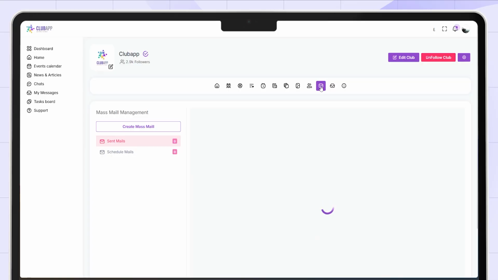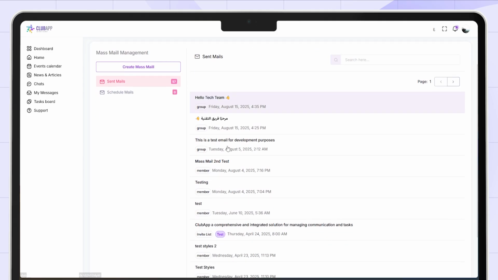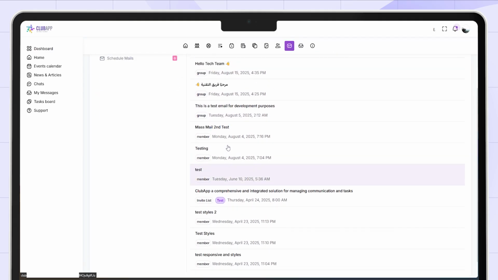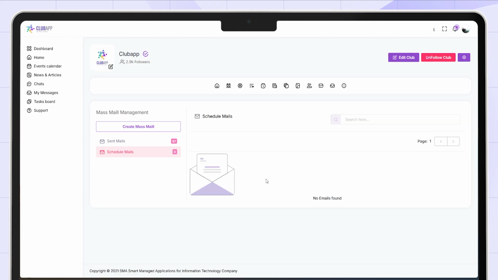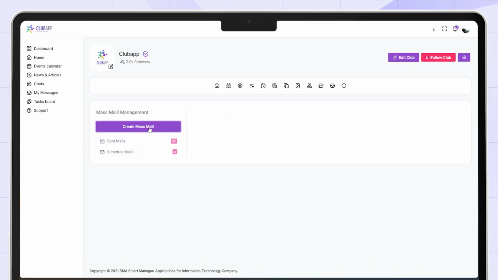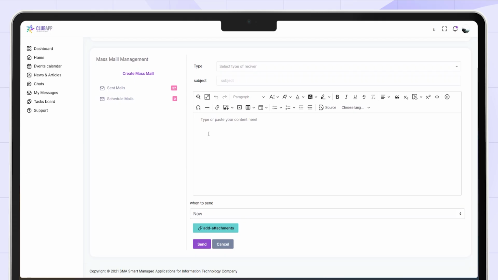The interface is extremely straightforward. It begins with Sent Mail List, where you can browse all the mass mails that have been sent previously. Scheduled Mail List, where you can view mails that have been scheduled to be sent later. And finally, the most important part, Create Mass Mail button. Clicking this button takes you to the page for creating a new mass mail.